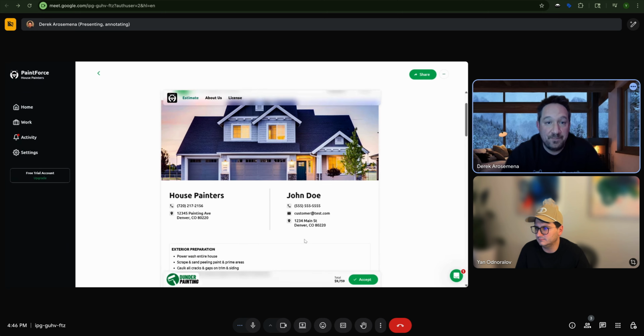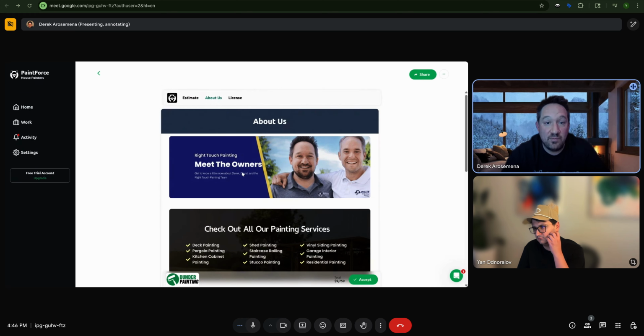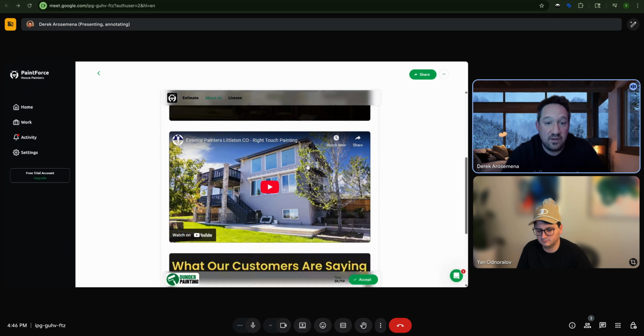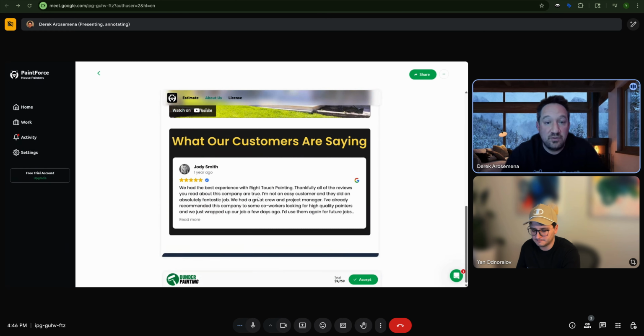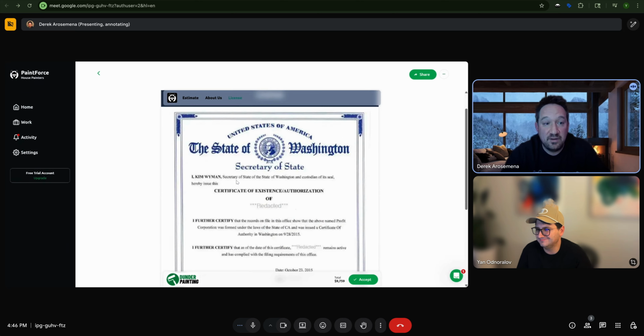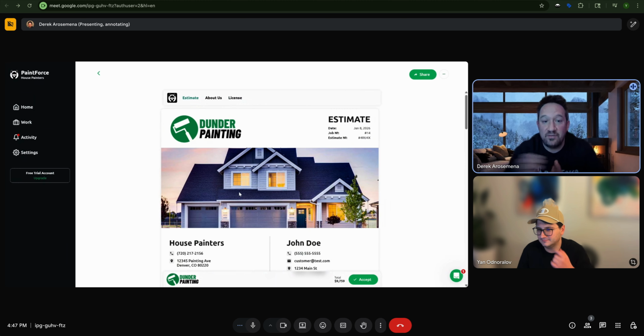Then at the top here, I don't have to scroll up, but I will. You have about us and license, and you can add as many tabs as you want. These are tabs where you can show off more about your company. Maybe you can introduce the owners or the team, show all the services that you have, even have a video that they can watch that you've created for social media, some Google reviews, whatever you want to put in here. Here's a little fake license we put in; you could have insurance, a tab for your Google links review, maybe some before and afters. Sky's the limit, and you can add as many as you want. So that's a little bit of an overview of what PaintForce can look like for you and your customers.